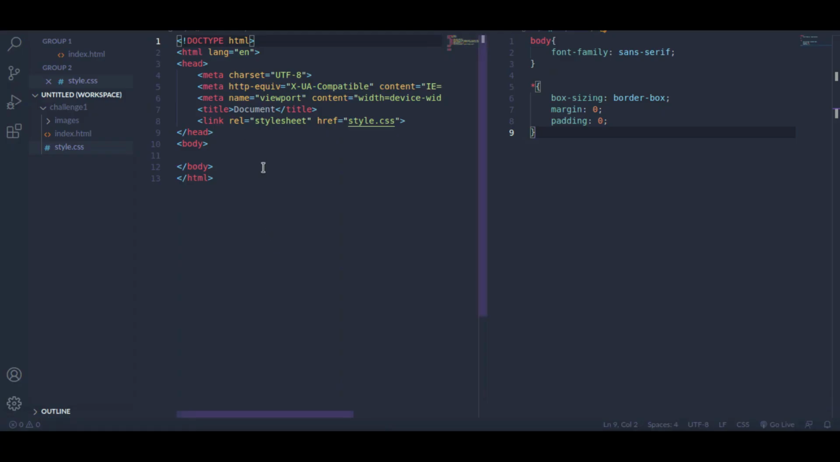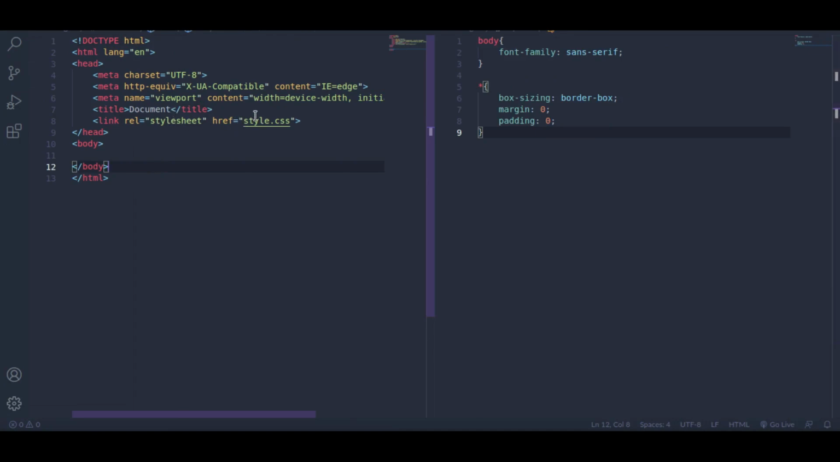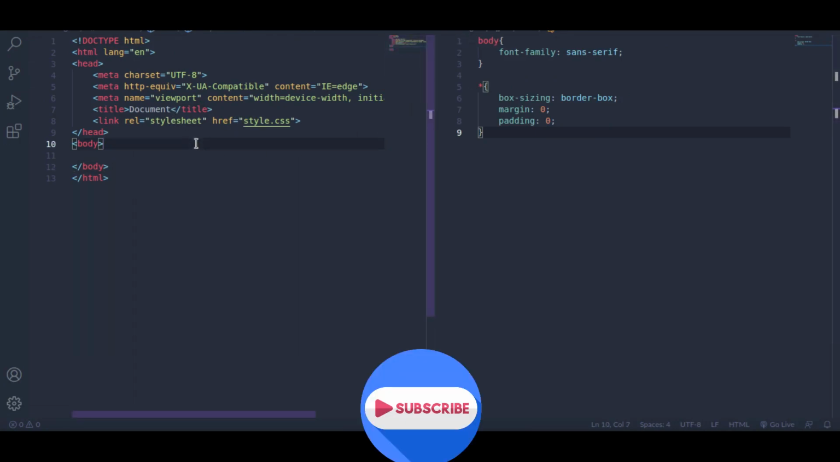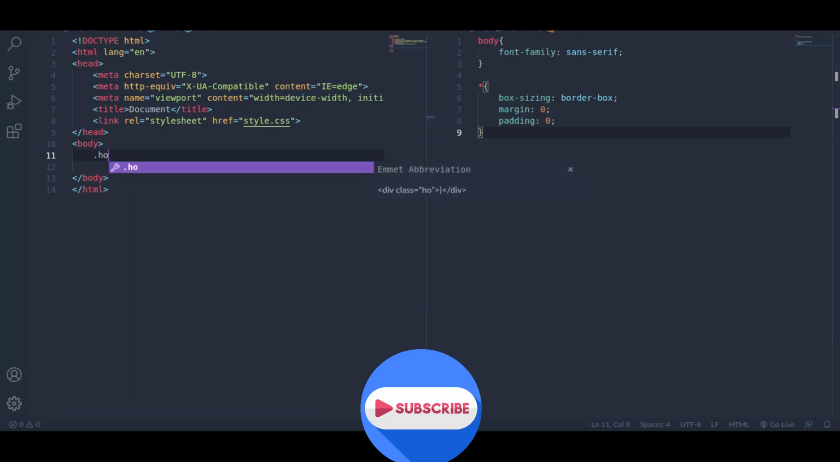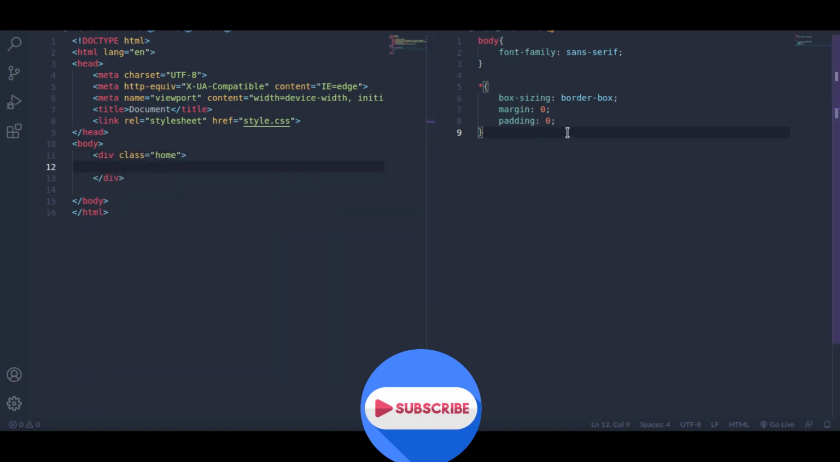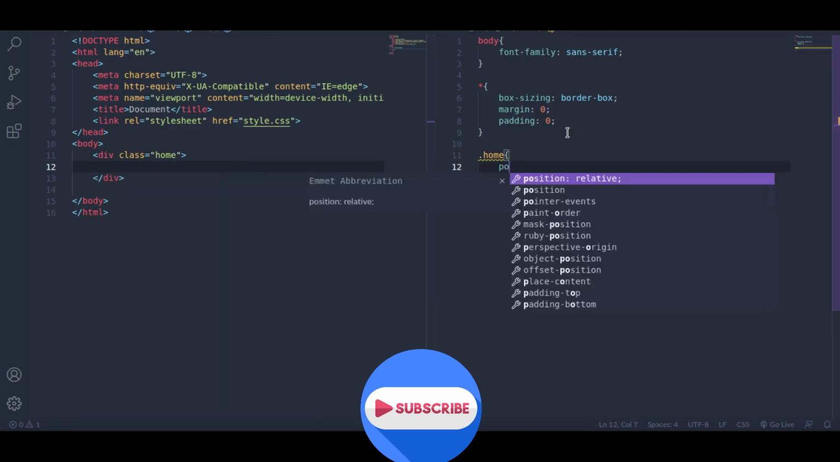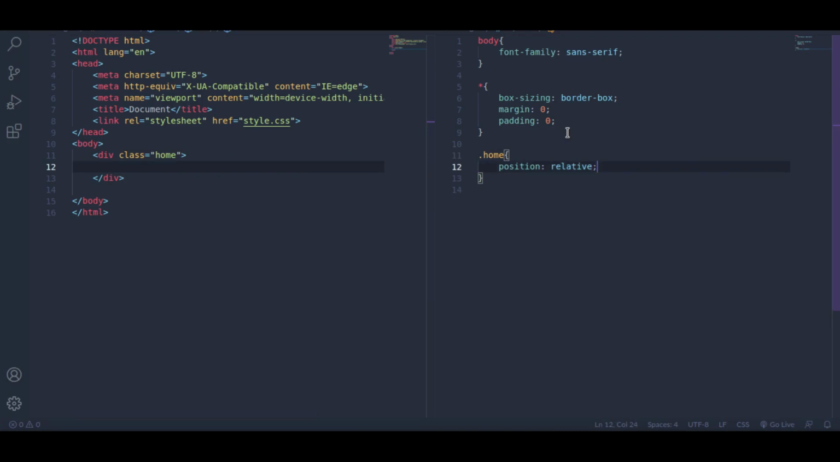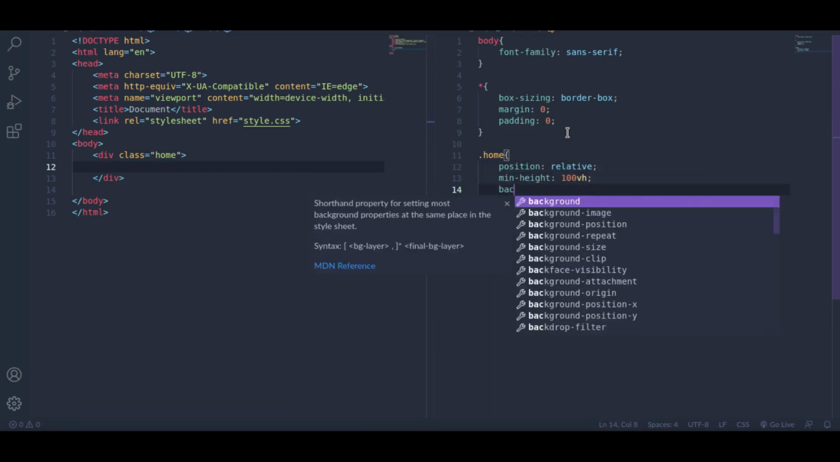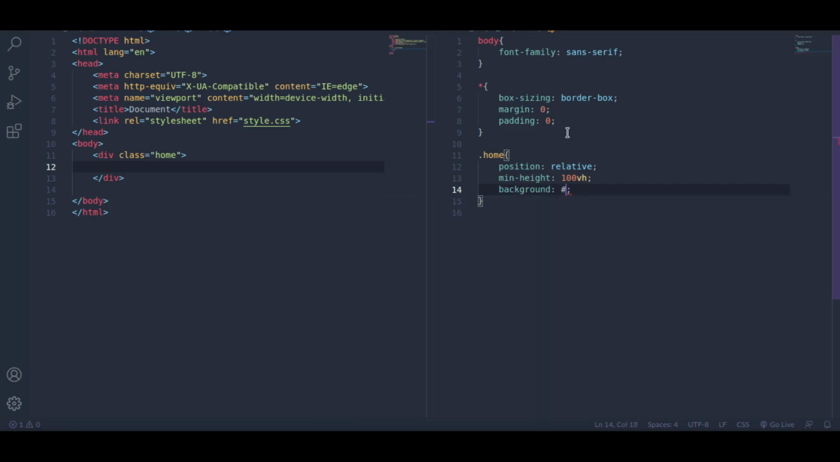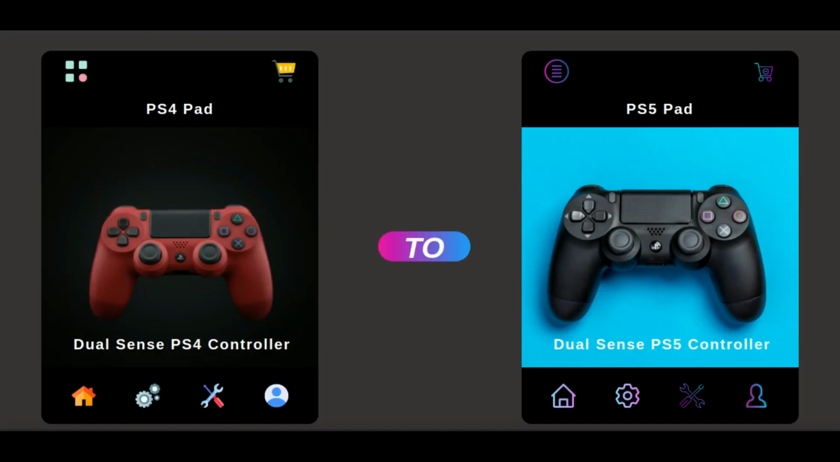So here's my VS Code. I've already linked the CSS style sheet, so let's just get into it. It's a 15-minute challenge, so brace yourselves. So the home position is obviously relative. Minimum height is 100 viewport height, and let's give it a background of hash 383535. Yep, indeed, that's the color.